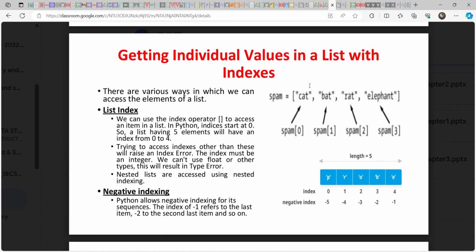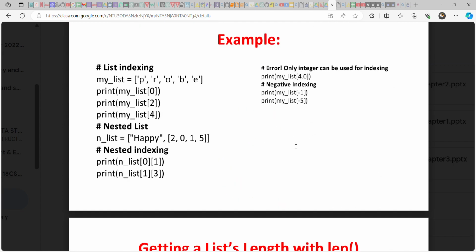The next is getting individual values in a list. If I want to access a value in a list, I am going to use the concept of index. The index always starts from 0, 1, 2, 3, 4. For example, I am going to create a list: spam is equal to a list of animals. If I want to access rat, spam of 2 is equal to rat. We have two types of index, positive index and negative index. A positive index starts from 0. A negative index starts from the right side: minus 1, 2, 3, 4, 5. So this is how to access the values in a list.